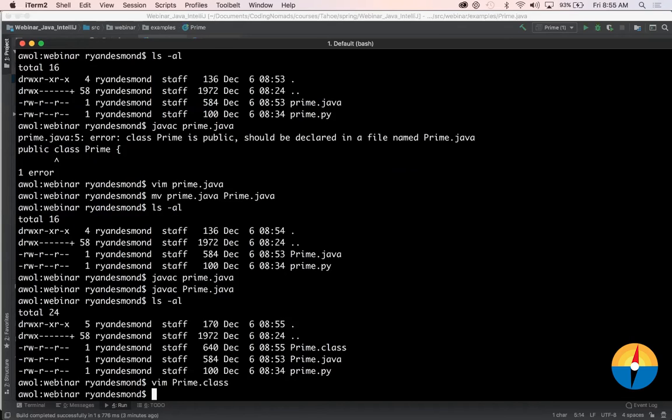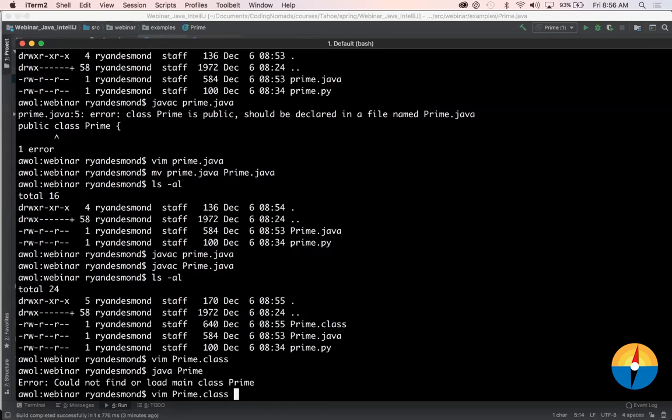But now to run that Java class, I'm just going to type java and then prime. I can type class because what we actually execute in Java is the class file, not the Java file. Java gets compiled into class files, and that's what runs. And since the java command only works on class files, I don't actually need to say prime.class. I can just say java prime. Could not load main class prime.